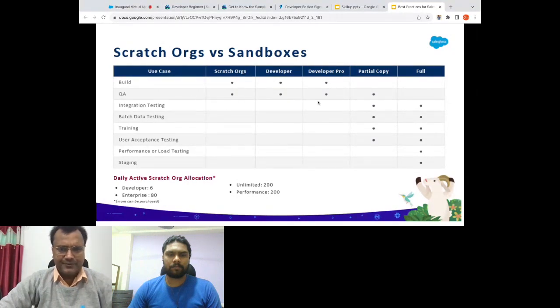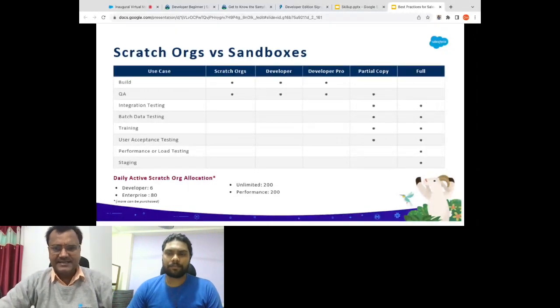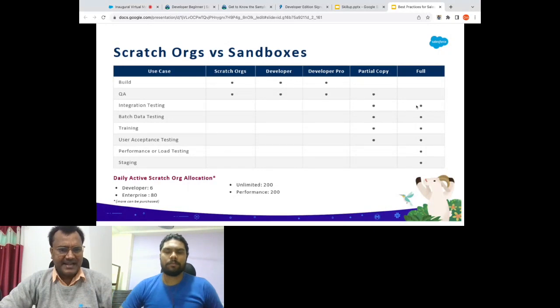For QA, you can go with this, but partial copy is also suggested for QA. If you have to do some integration testing, then partial copy and full sandbox are good to go, because in the integration your data is going to be exchanged, and it might be possible you need more data, you need more space. So here the suggestion is to go with the full sandbox.